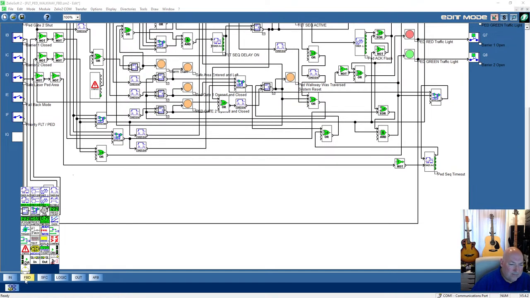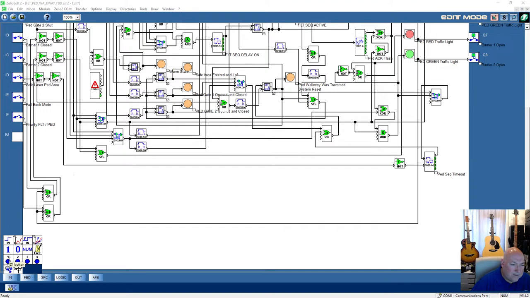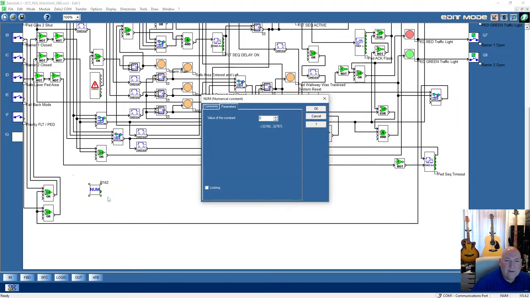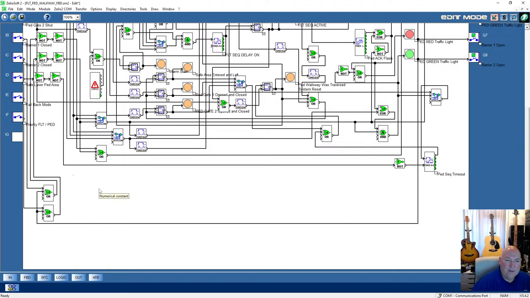Alright, so I want some kind of input, a push button. Is that the one? Oh, that's your program buttons. Oh, I can put a 1 or a 0 on it. Yeah, I can do that. Oh, I need a number. Numeric constant. What does that do? Alright. Value of constant 1 or 0. No, that's not going to be what I want, is it? Basically, I need a dip switch, a 1 or a 0.